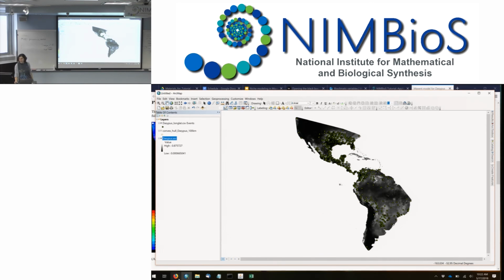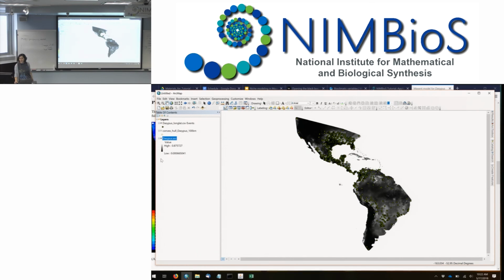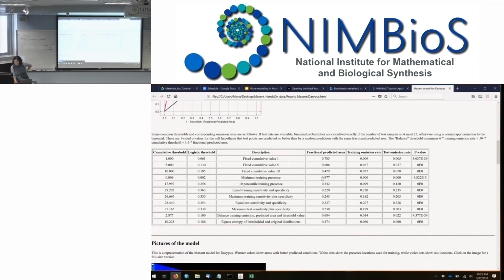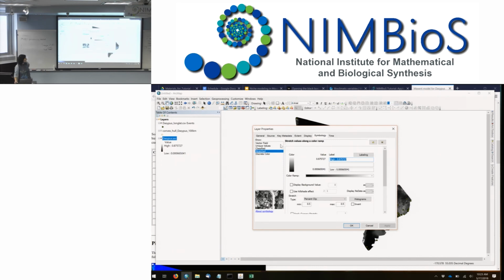The other thing is, this is some sort of scaling of the logistic output. The colors are not very informative, whereas here, I can create my own bins, my own classes. I can go to the output here, and remember I said if I'm going to use the minimum training presence, I will have 97% of the area predicted present. I'm going to use the 10 percentile, so I'm going to use this value 0.256 to basically create a presence-absence map. So I'm just going to change the symbology here.